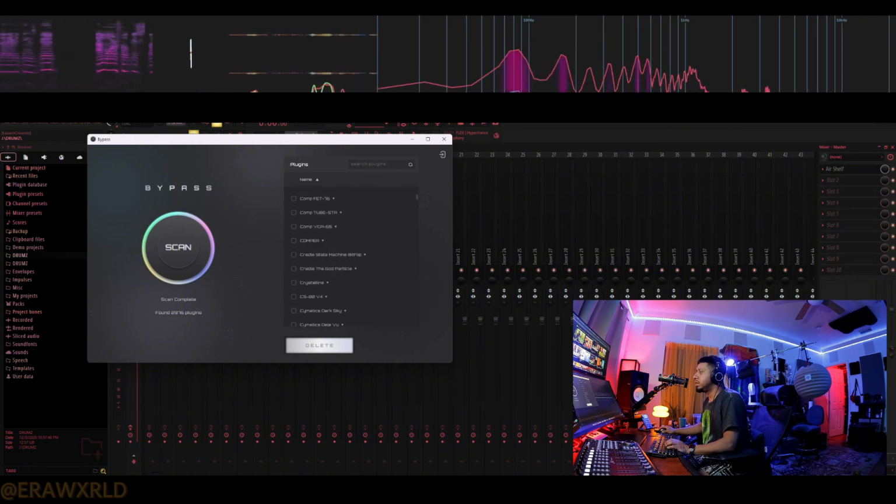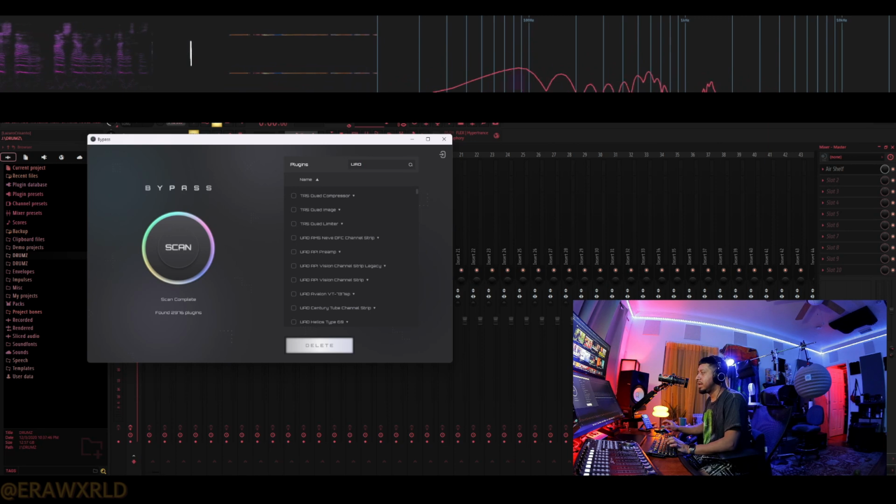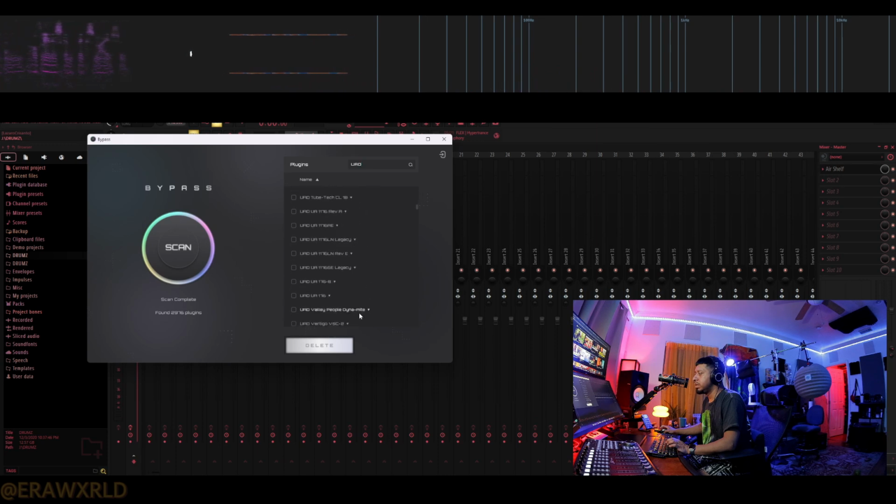I'm more focused, honestly, on the UAD plugins, because that one can be a headache as far as deleting stuff. And hopefully this can fix my issue.